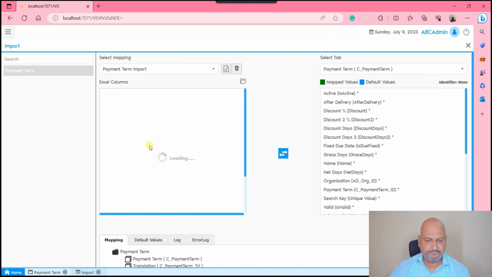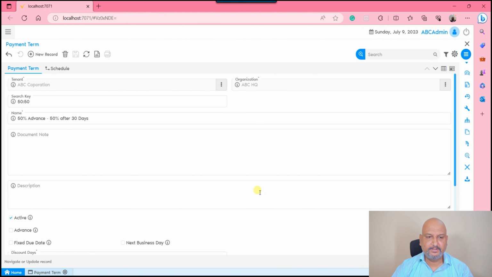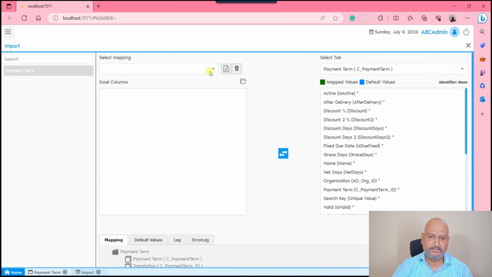Now all the columns you would be able to see here on the left side, while all the columns of the database you would be able to see on the right side. Thereafter we just need to do the mapping. So I'm at the payment term window. To import the Excel which we have prepared, you just need to click on this icon to open the Excel import utility. Here you either have the existing mapping, or if you do not have the existing mapping, then click here new, and you would be able to give the name of your mapping. At the moment there is no mapping available for the payment term.